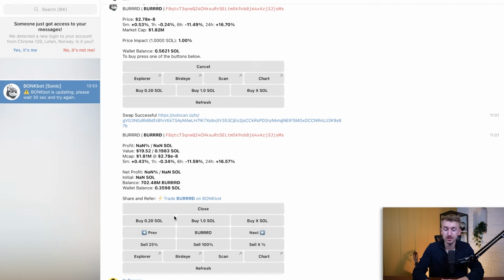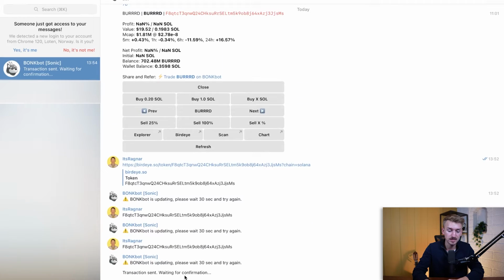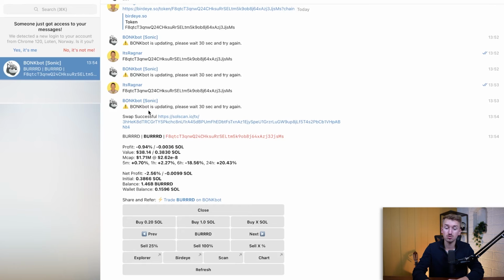You can personally adjust what these different things say. So if you want to trade for smaller amounts, you can have buy for 0.1 Sol and 0.5 Sol, or higher amounts. You can change this yourself in the BonkBot settings, or you can buy X Sol and just type in how much Sol you want to buy for. But let's say I want to buy 0.2 Sol worth of this token. I just click right there and transaction sent, as you can see right here, and swap successful.